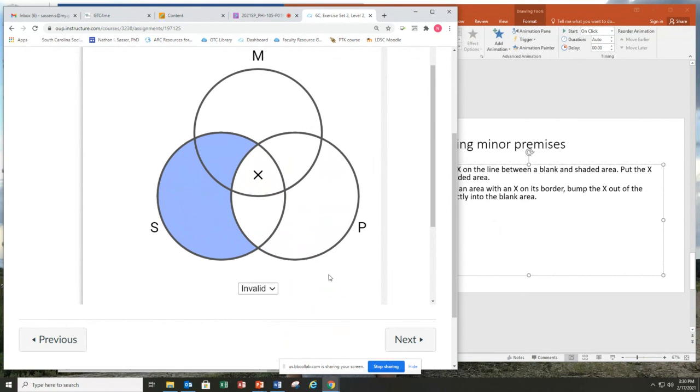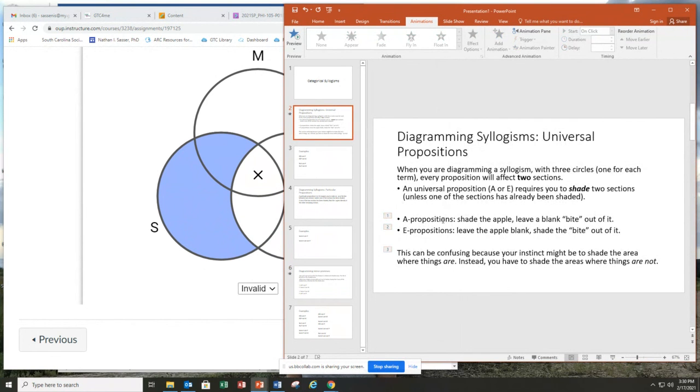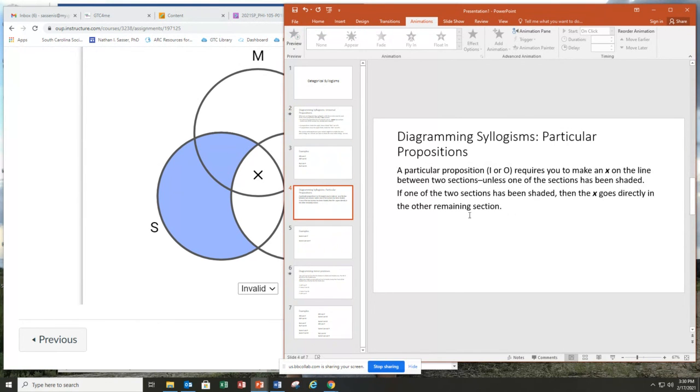So shade bumps X's into the adjoining blank area. When you shade an area with an X on its border, bump the X out of the shaded area directly into the blank area. Those are all the basic moves you need to diagram categorical syllogisms. Remember these basic ideas. A propositions: you shade the apple, you leave the blank bite out of it. E-type propositions: you leave that apple blank and you shade the bite out of it. With particular propositions, put an X on the line between two sections unless one of those has been shaded. That's the basic story.